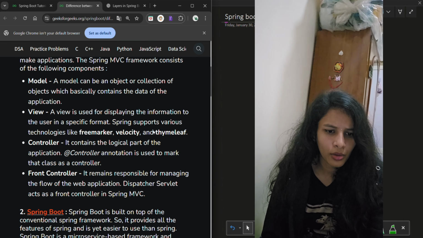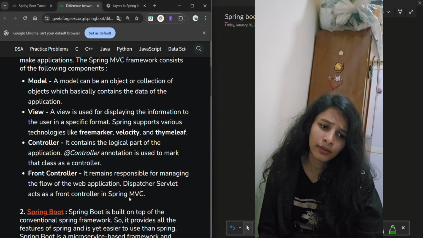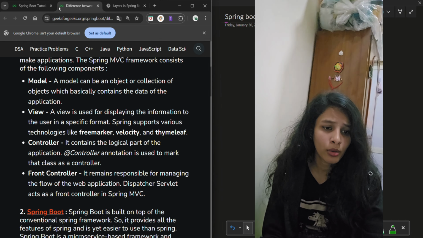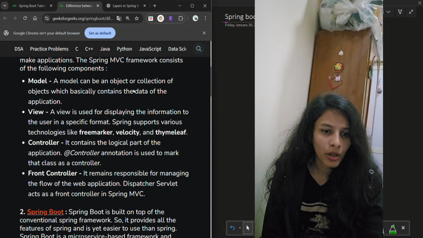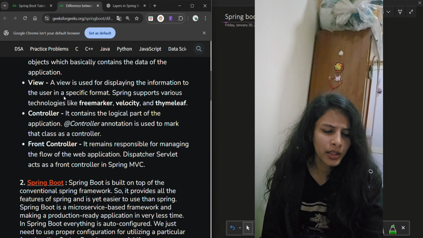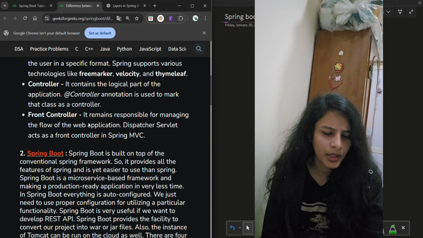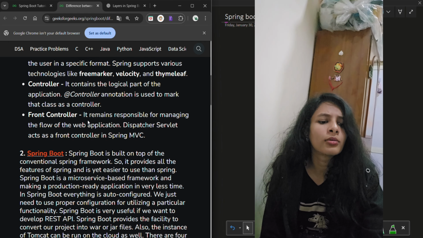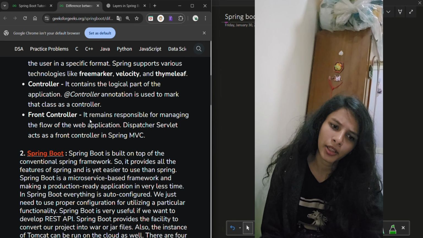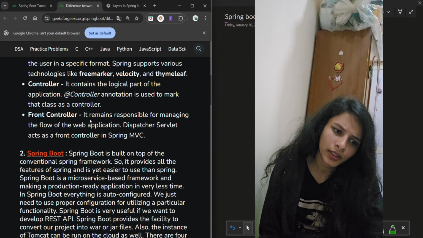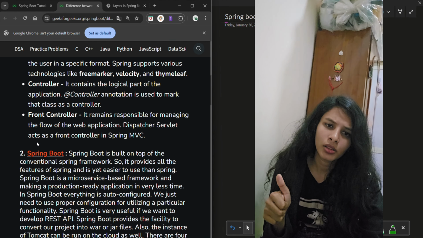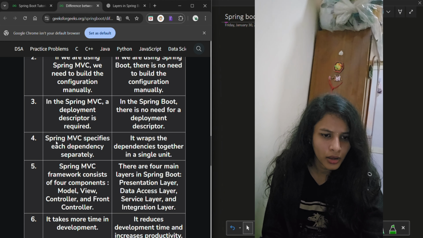Spring supports various technologies, like Thymeleaf and Velocity as view templates. The model is a collection of objects which basically contain the data and the logical part of the application. The front controller remains responsible for managing the flow of the web application. The dispatcher servlet acts as a front controller. Dispatcher servlet and the deployment descriptor.